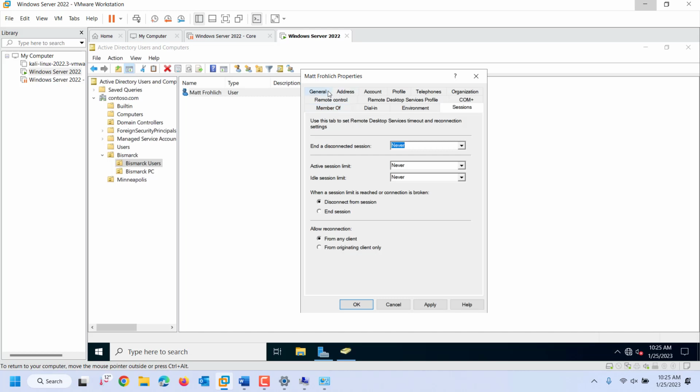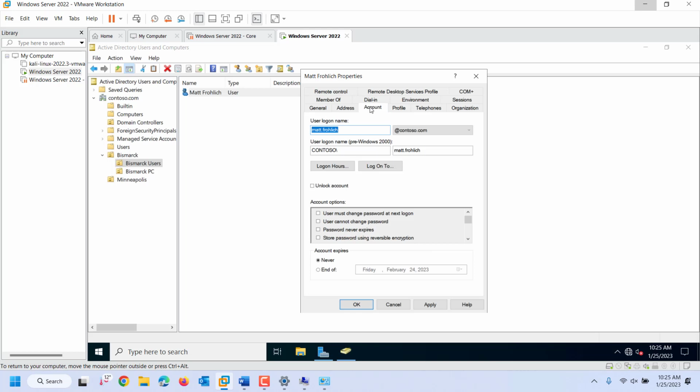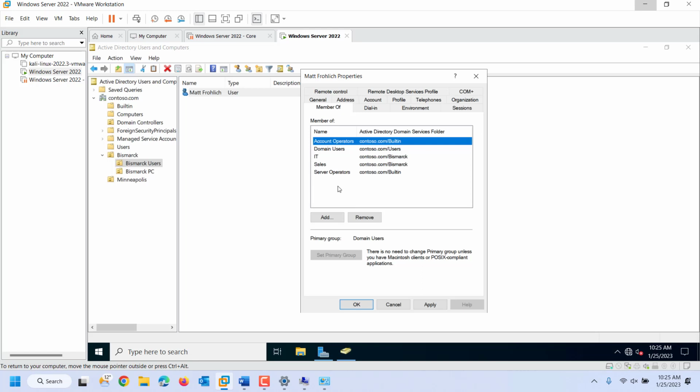Really, your main things you'll need to worry about at this point would be your general tab, the account tab, and then this member of tab, which shows all of the groups. By default, everyone's a domain user. And by default, when someone logs into a machine, they're known as an authenticated user. And also by default, everyone is part of the Everyone group. So Everyone is actually known as a special identity, and so is the authenticated user. I don't necessarily see them as a group inside of here, but I know that they're part of that.